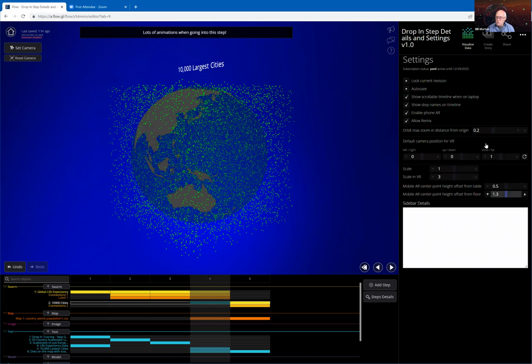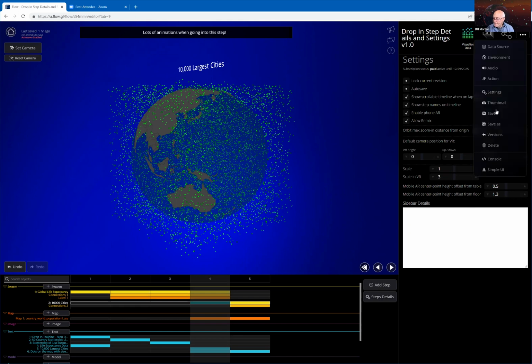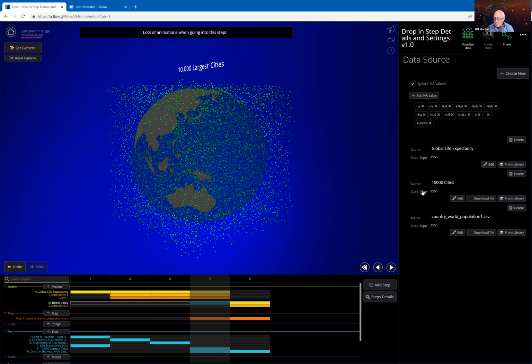So there are various settings like that. Let me come back here. So that was this settings, okay? Other items in this 3-dot menu are your data sources. If you want to see all the data sources that are in your flow, I've got 3 of them here. This is a very convenient place to come in and see that, okay?